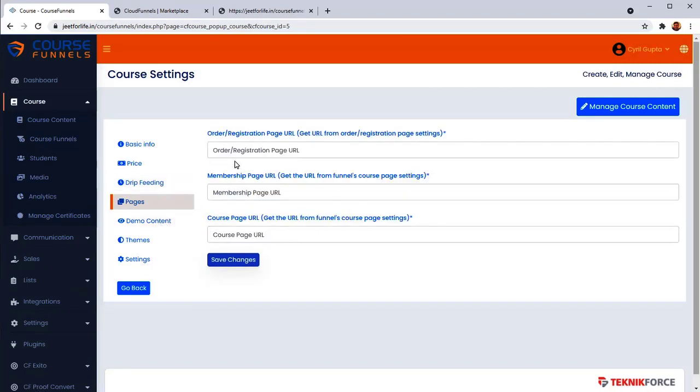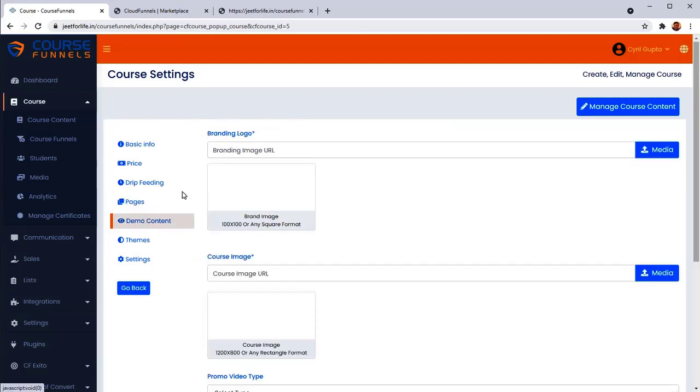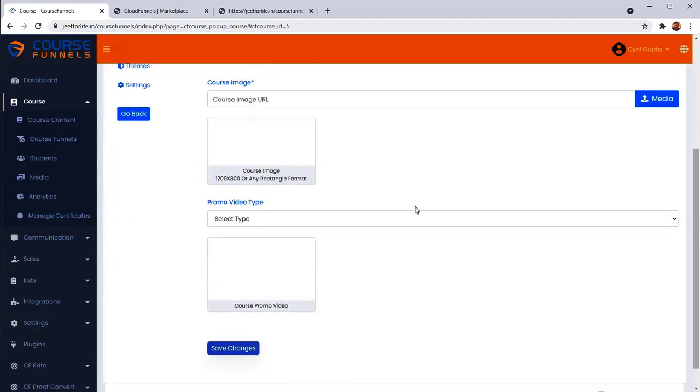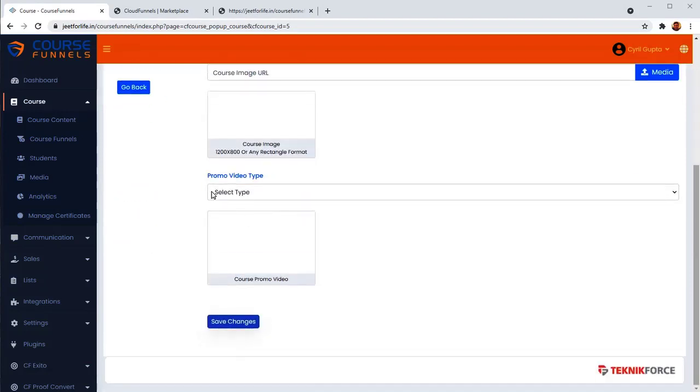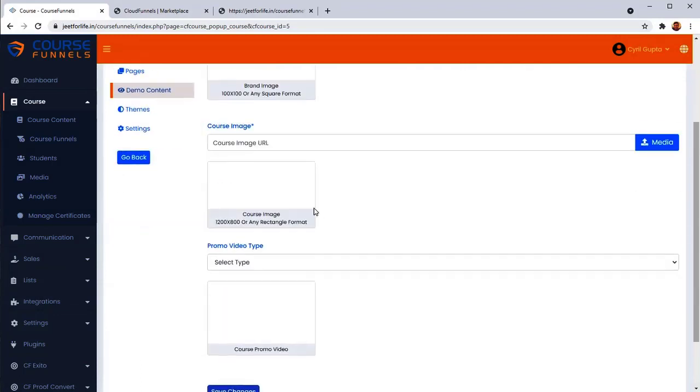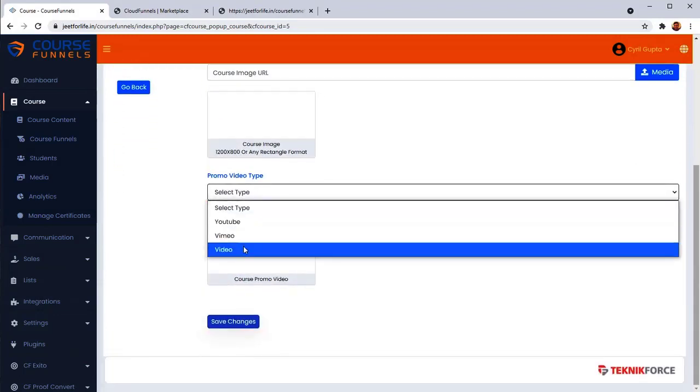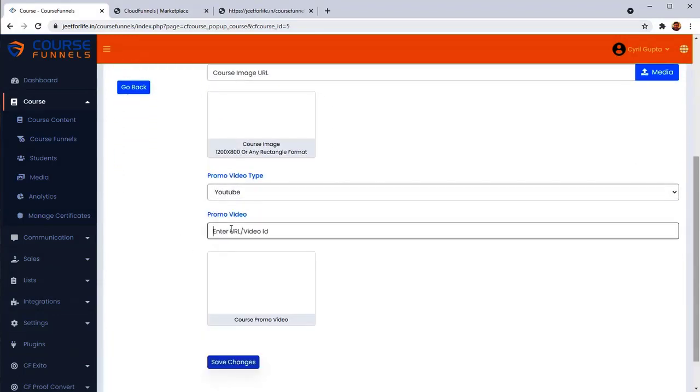You can also have custom page URL. So if you want a registration page, a membership page, or a course page that you want a custom page for any of this, you can put in your custom URLs and the content will show up in those URLs. And if you want to show some demo content, people can actually consume this content, see this lesson, so that your prospective students can consume this content, see the lesson that you have put out as a trailer or as a demo before they actually buy the course. So you can put in your branding logo, you can select a course image, and you can select a video that you want to use with the course. You can just put in a URL and that will be used as your promo video.